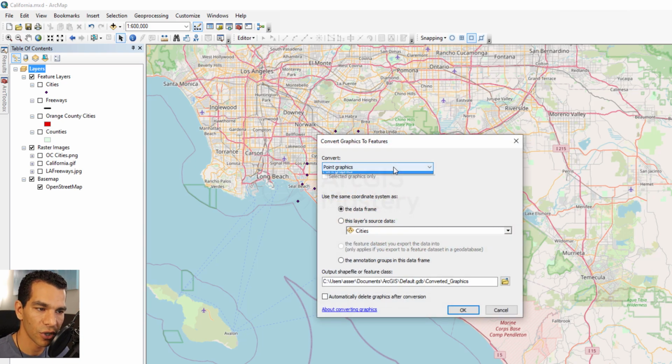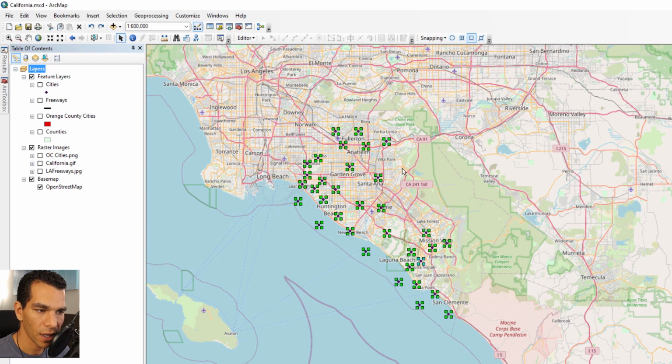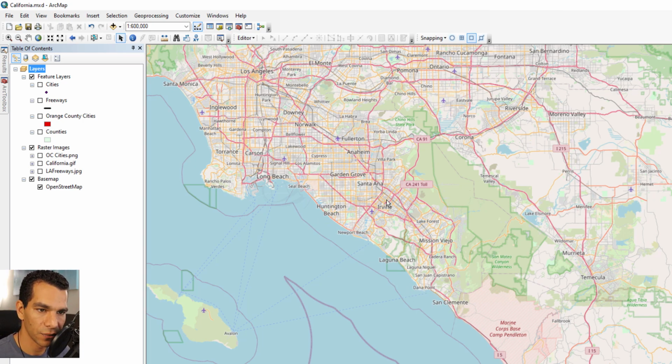It will ask you which graphics you want to convert to features and which layer you want to save your features to. In order to delete these graphics, you cannot delete them by editing. You can only delete them by coming here and selecting the select element tool, and you can choose all of them or some of them. As you see here, they have been highlighted. You can press delete on your keyboard and they will be deleted for you.